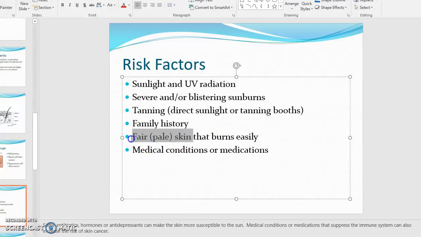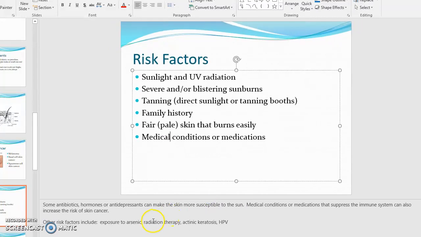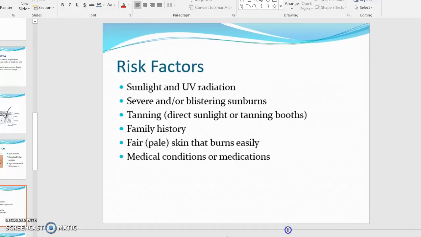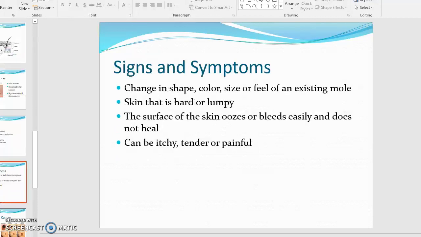So the paler the skin, the more likelihood of getting skin cancer, as well as certain medical conditions, history of radiation therapy, keratosis, and HPV. All of that can lead to skin cancer.